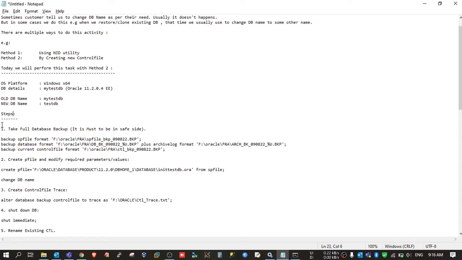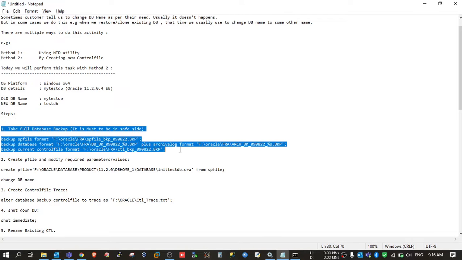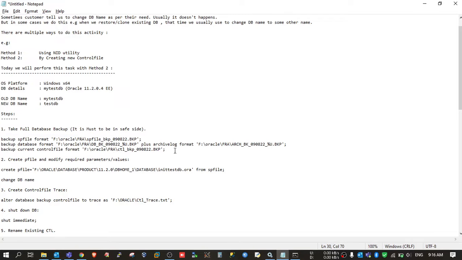So remember, if you are doing any major activity on a database, always take a full database backup. I have already taken a full database backup along with the SP file and archive logs, so I'm skipping this step.